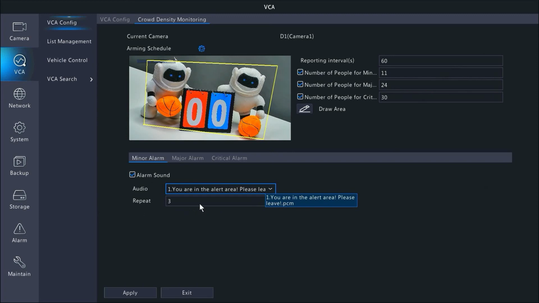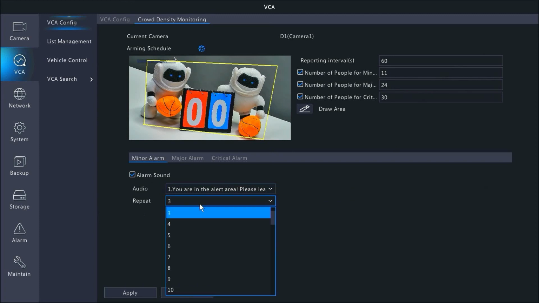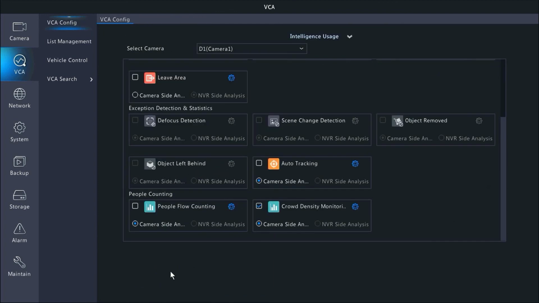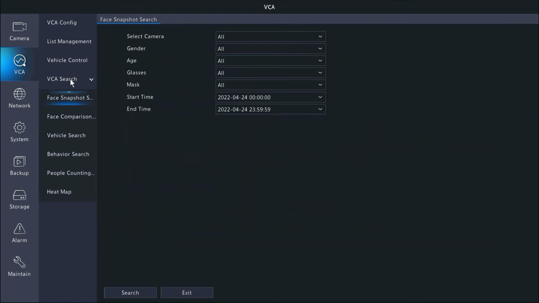We can select repeating times as required and configure different modes for major and critical alarm. All settings of monitoring are completed. Click Apply, then Exit. If we are going to check the people counting report, go to the VCA search and find the report.